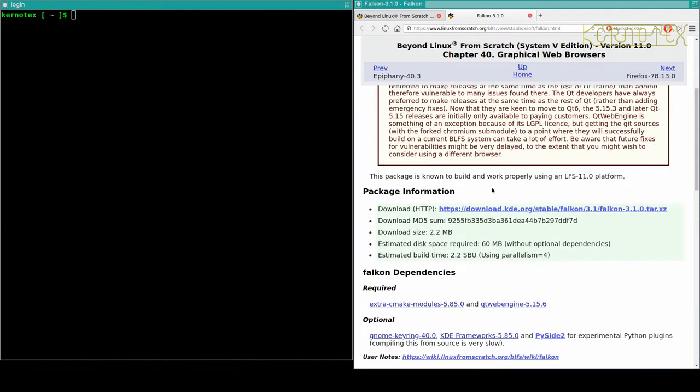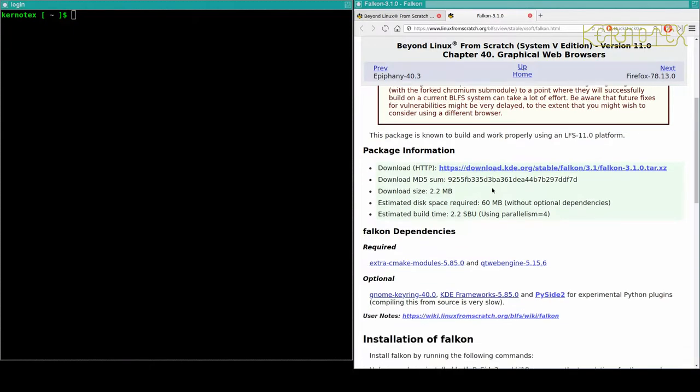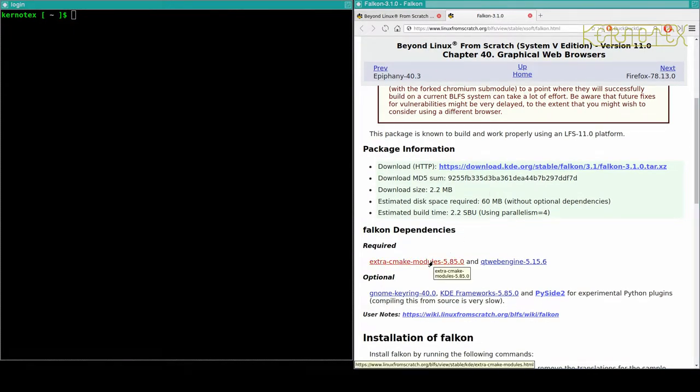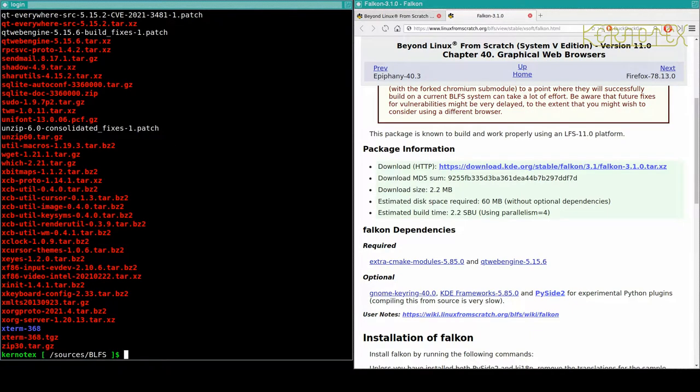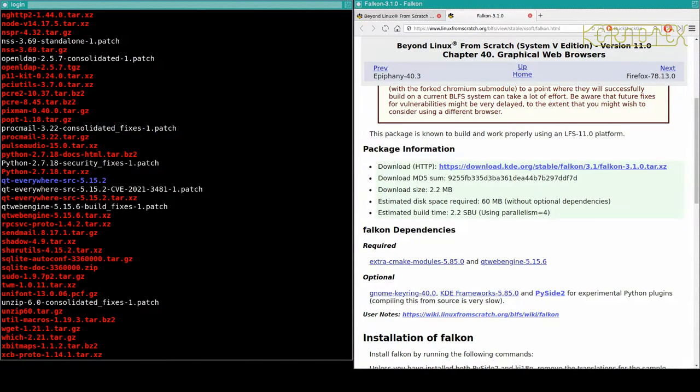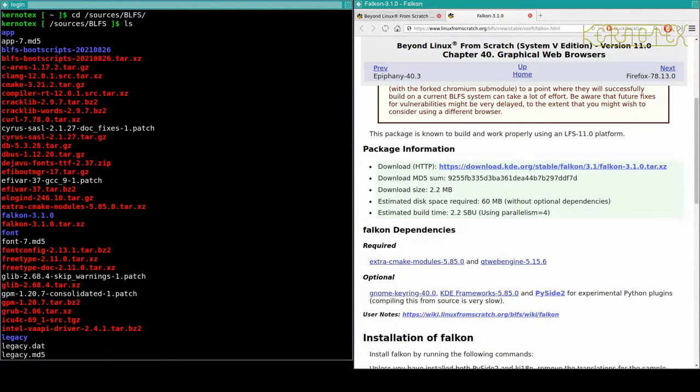Okay, so yeah, here's Falkon. So what I'm going to do is just go through all of the links, pick and choose what I'm going to install and what I'm not going to install. So let's first go to the sources BLFS, and hopefully this will help in tracking down what packages I've already installed.